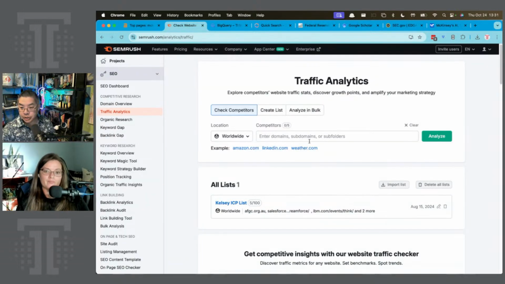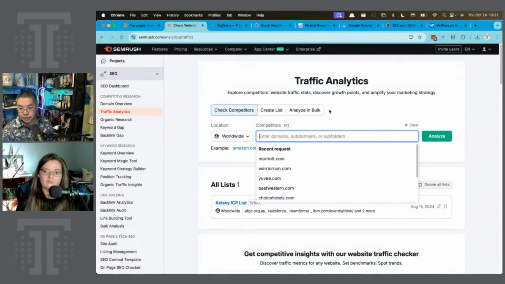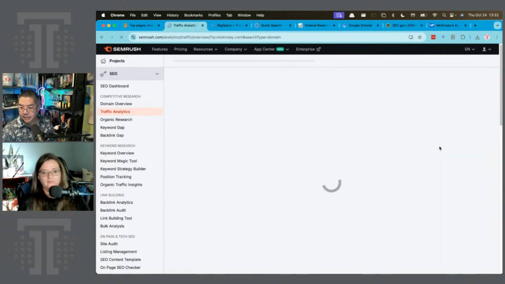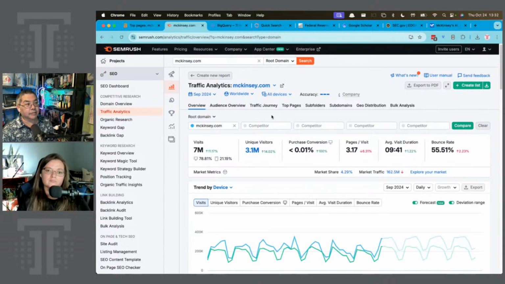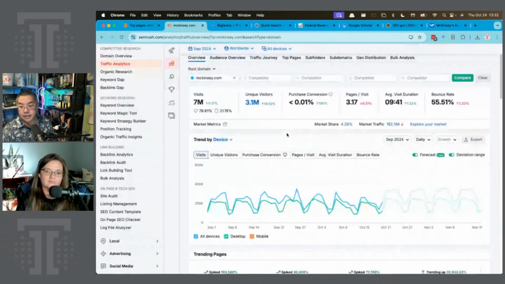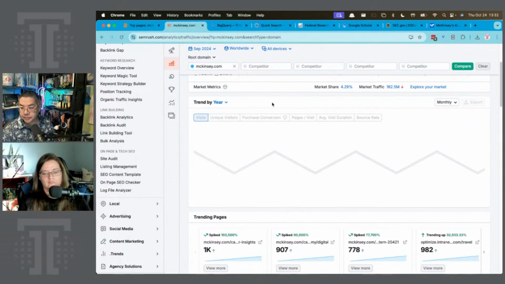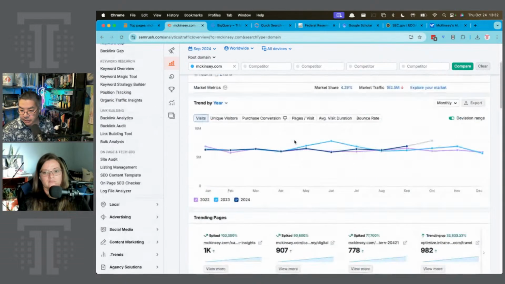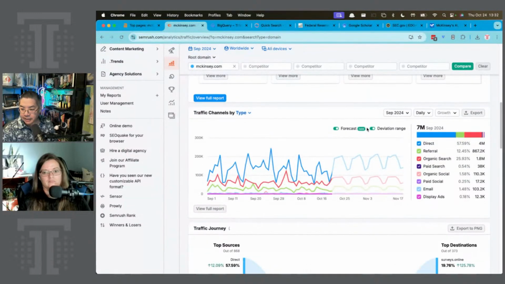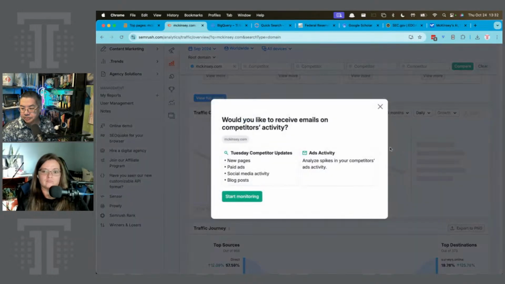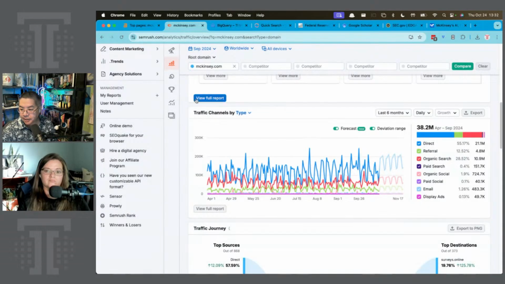Exactly. So one of the things you could do, for example, in SEMrush, if you pay for the traffic analytics package, which is an add-on that is not included in the base subscription, you can give a competitor's domain. And then if we swap from device to year here, am I in the right spot? Oh, no, traffic channels. Down here, for this past month, let's go last 6 months. Oh, there we go. We can see the general channels where McKinsey is getting its website traffic.